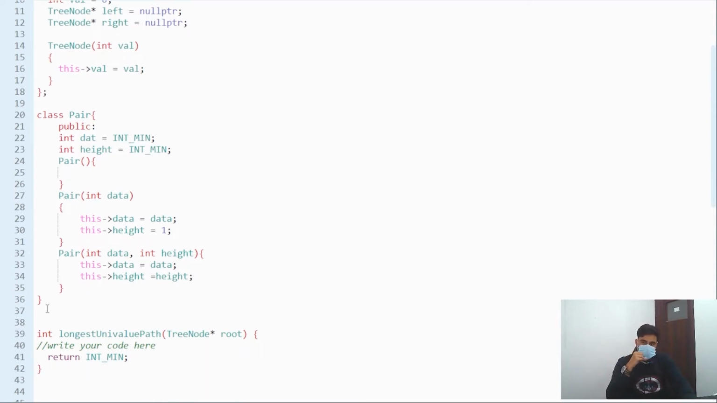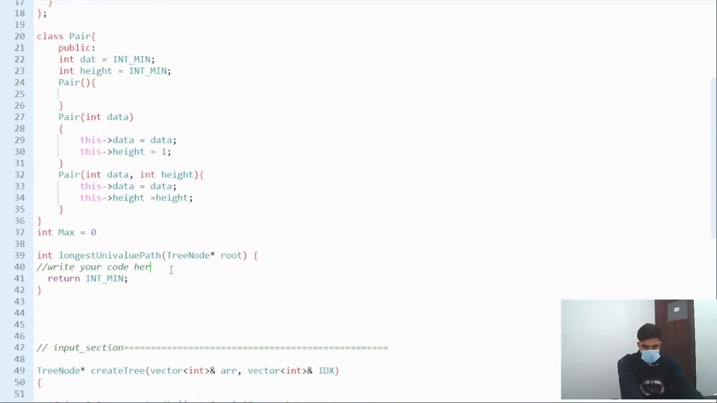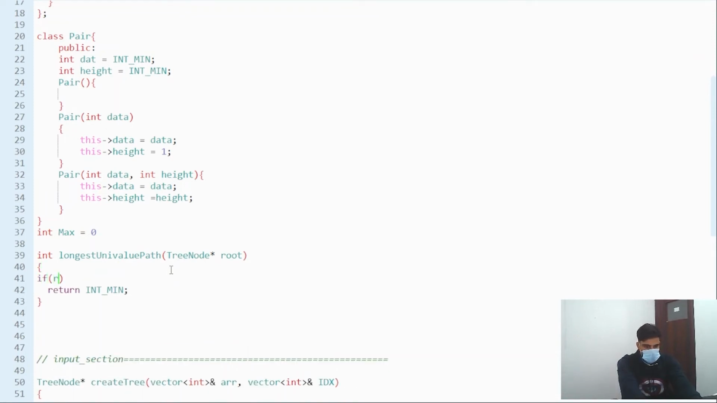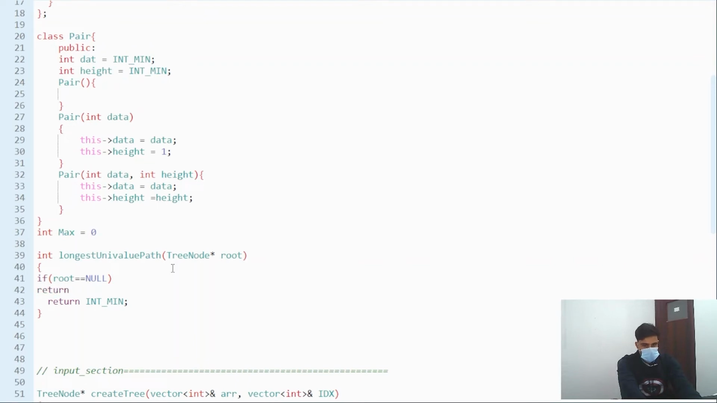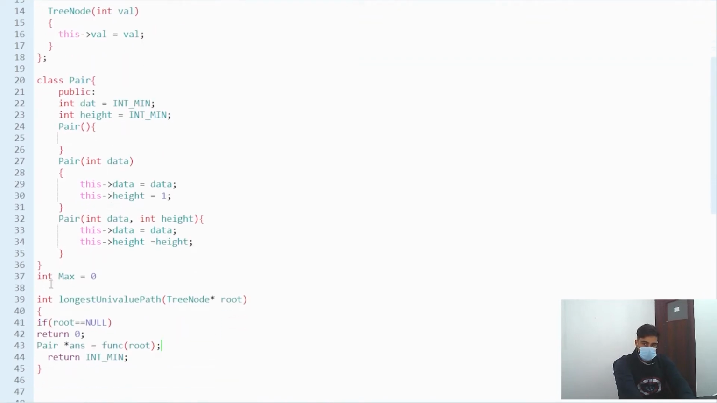Now let's move forward. At first we'll create a global variable, int max, that will store our value. Int max equals 0. Let me initialize it with 0. So now let's complete the code of the longest univariate path method. At first I will handle the null condition: if root becomes null, I will just do nothing but return 0. And now I will create a pair star answer and make a call to the func method. I'm calling this func method right now, so I need to create it. Let's create this func method here.